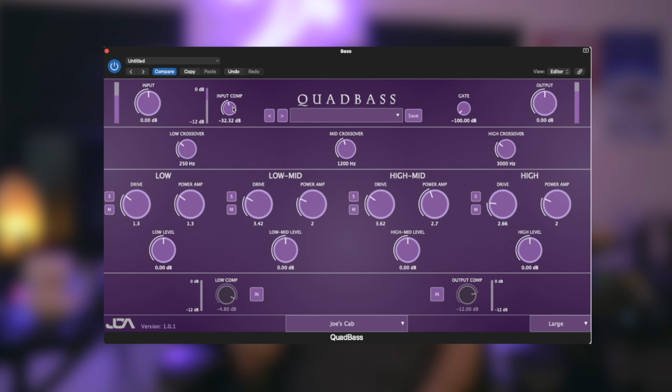Next up, you have the crossover section. This is where you can adjust the crossover frequency of each band. The low crossover controls the point where the low band becomes the low mid band. The mid crossover controls the point where the low mid becomes the high mid band, and the high crossover controls the point where the high mid band becomes the high band.